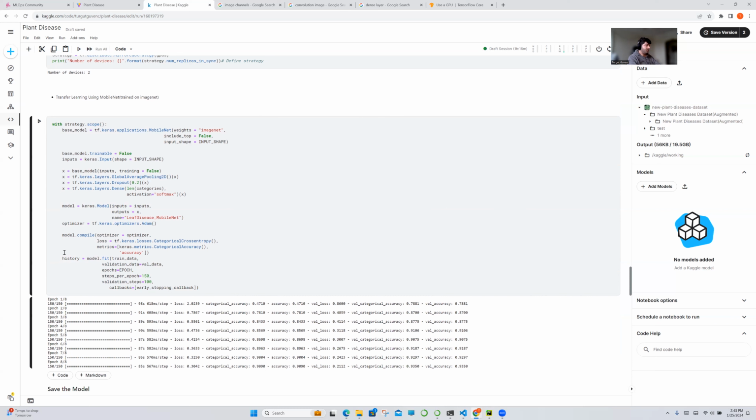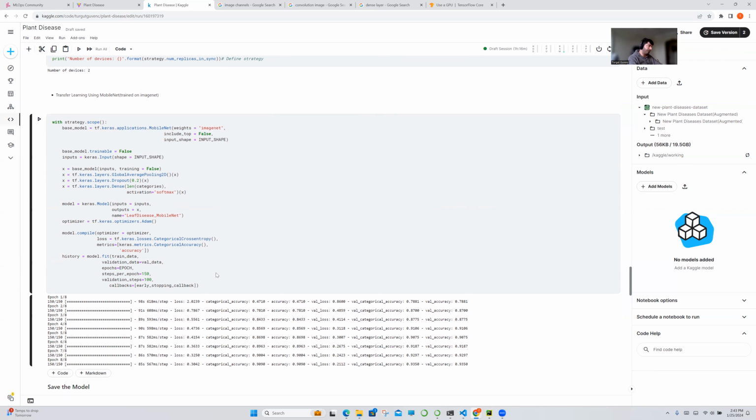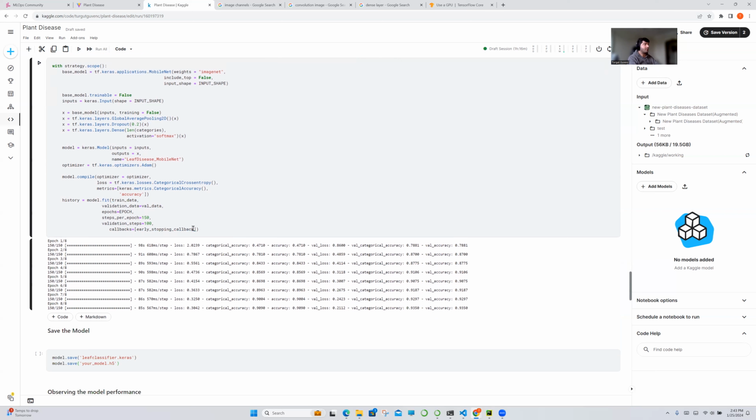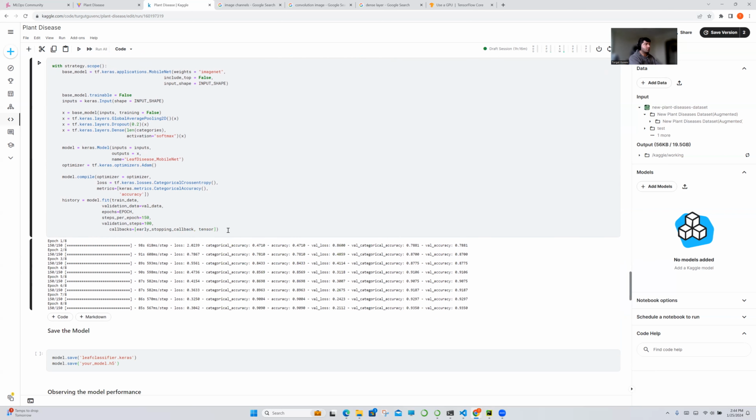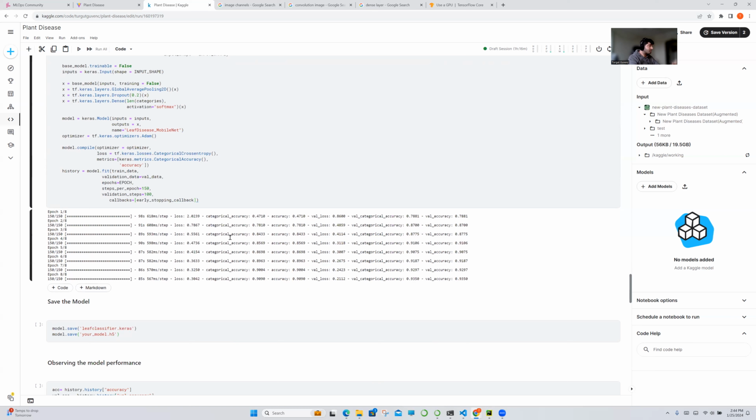Okay, after this point, we are giving our training data and the validation data here, and starting the training. For callbacks, you can add multiple callbacks here. Let's say TensorBoard, and so on and so forth. There are many callbacks you can check, and they are really useful. I'm using them a lot.